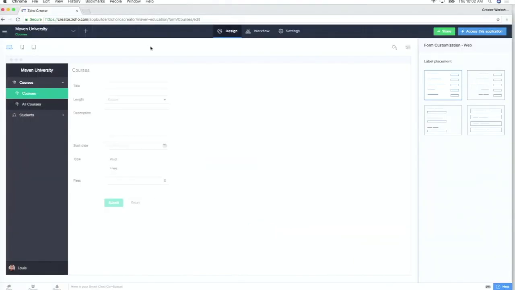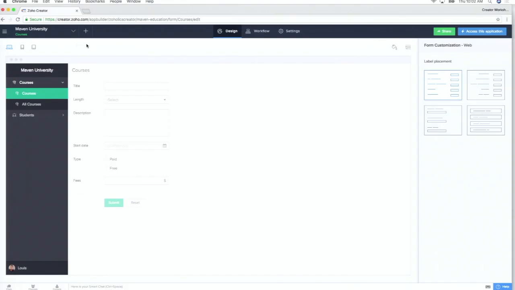Hello everyone. We'll be looking into workflows in Zoho Creator. So we'll be creating our first workflow today. And before getting into creating workflows, we have a pre-built application. We're going to look into an application of a university which runs online courses for its students. So we have a set of courses that will be listed online, and then students will register for the courses and subscribe for them.